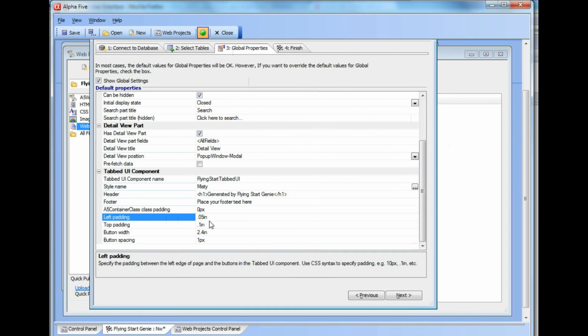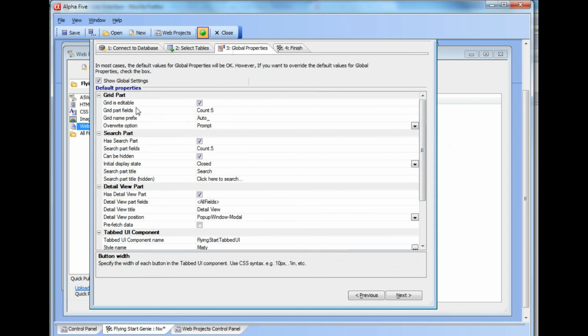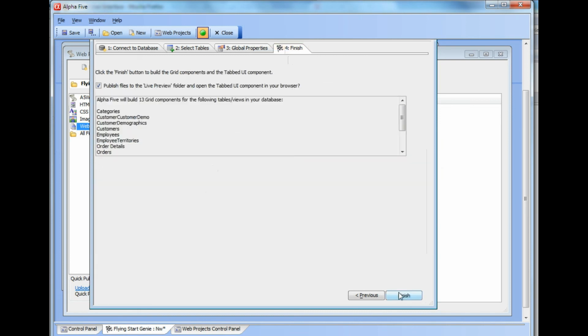That's the space between the left edge of the button section and the button itself, the top padding, the button width, etc. So these are all of the global settings that I can customize, but if I just want to accept the defaults, that's going to be quite okay in most situations. And then finally when you're done, you just hit the finish button and it's going to go ahead and build all the components for you.